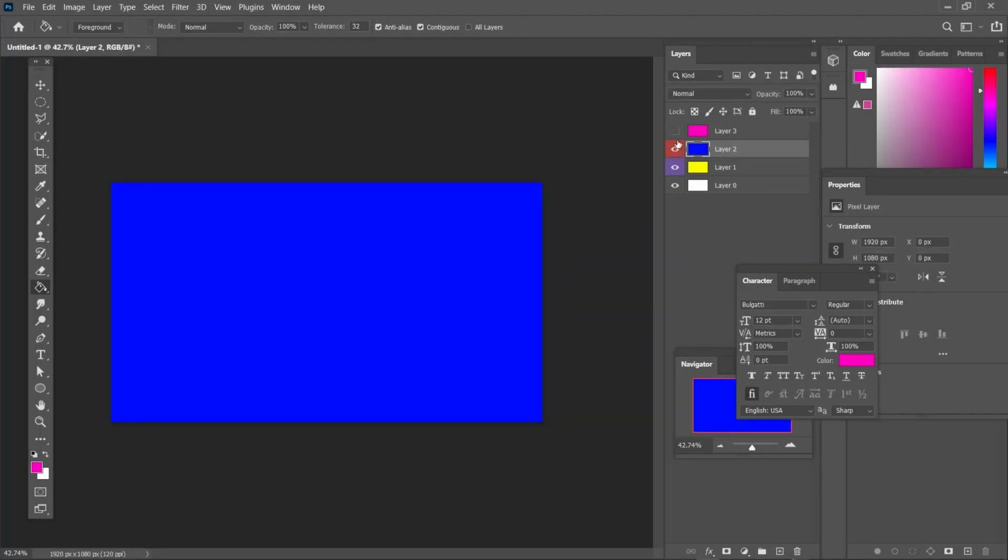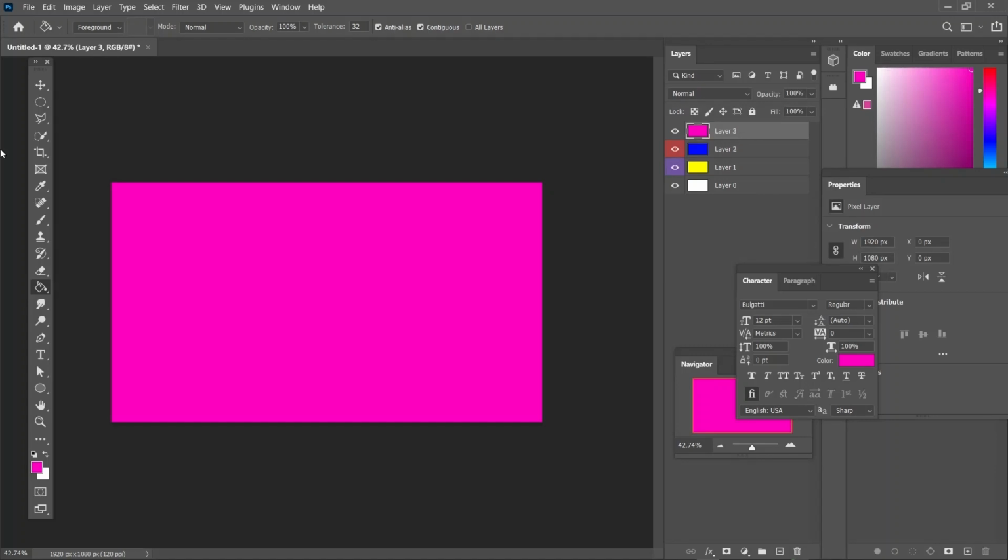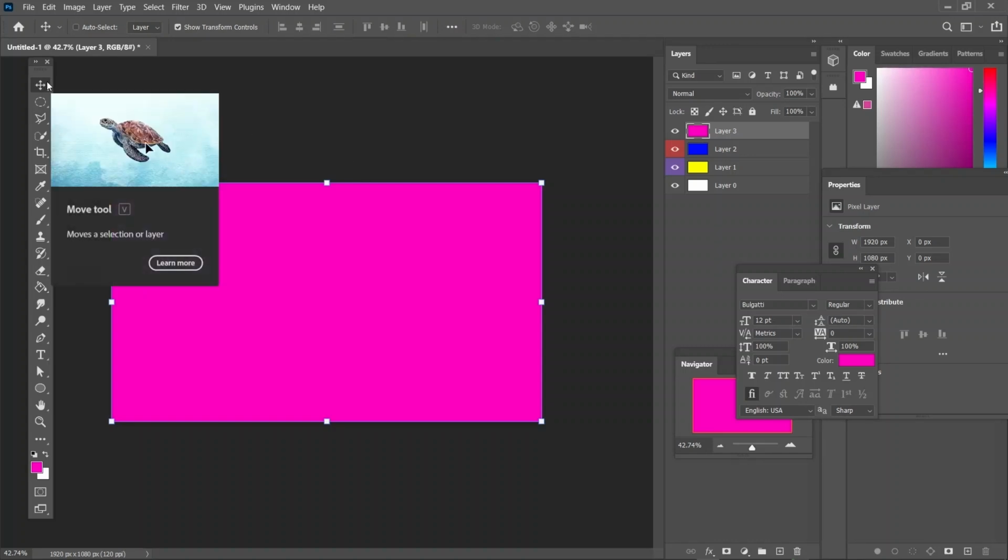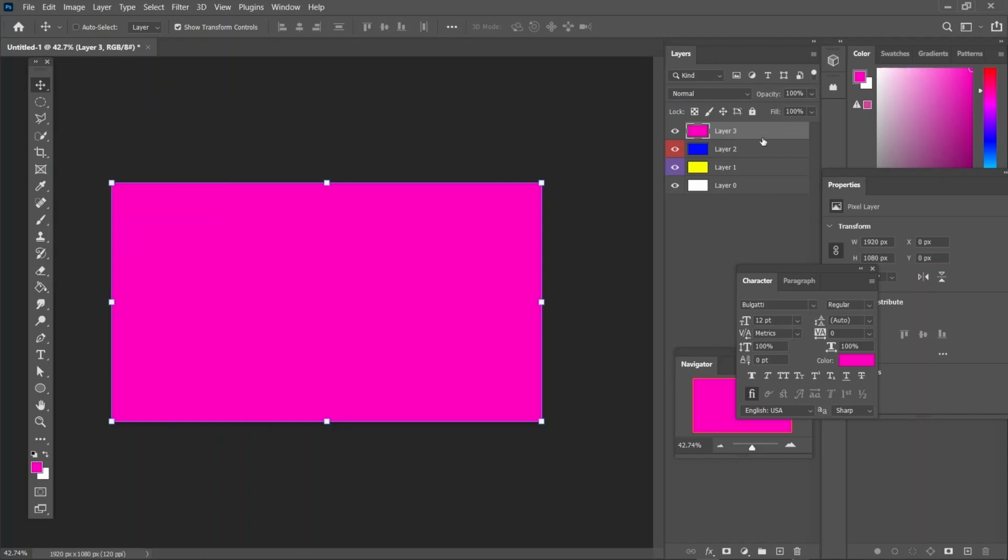Moving forward, so let me show you something. So let's have all layers selected. If I select my move tool, remember what the move tool does? It helps you to move things. Remember when you take your cursor and you drop it on a tool, Photoshop is going to explain to you. So it says that this is the move tool and it moves a selection or layer. Right now, we are working with layers.